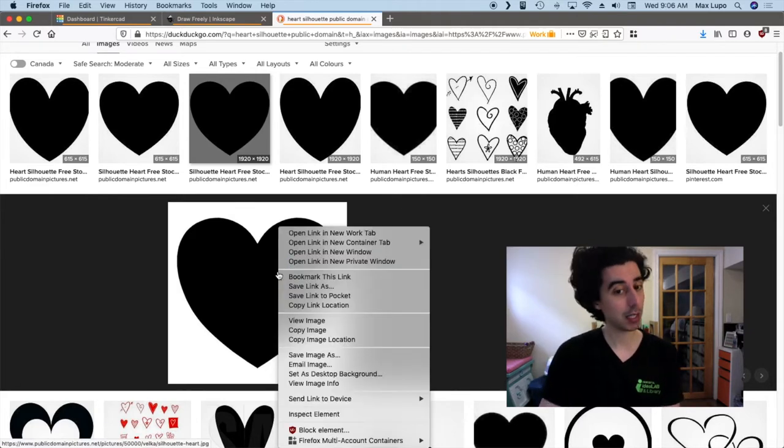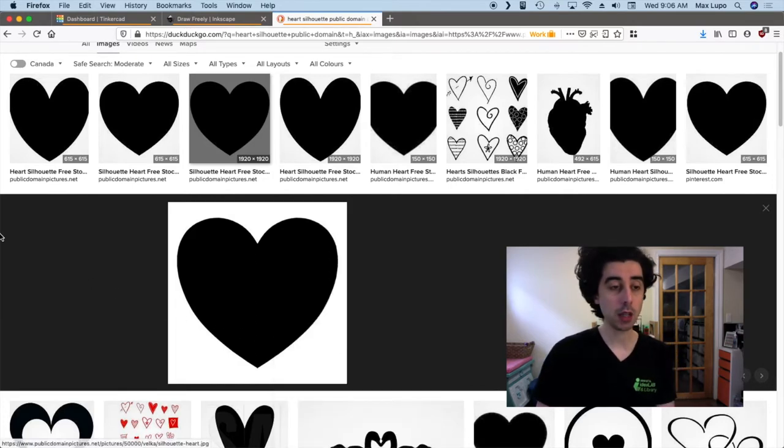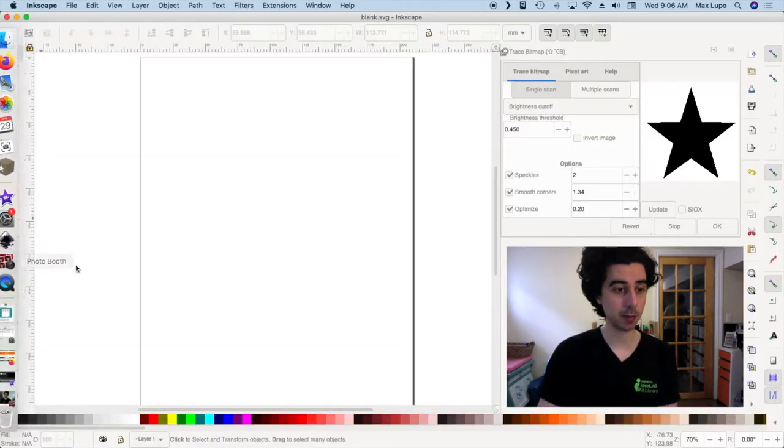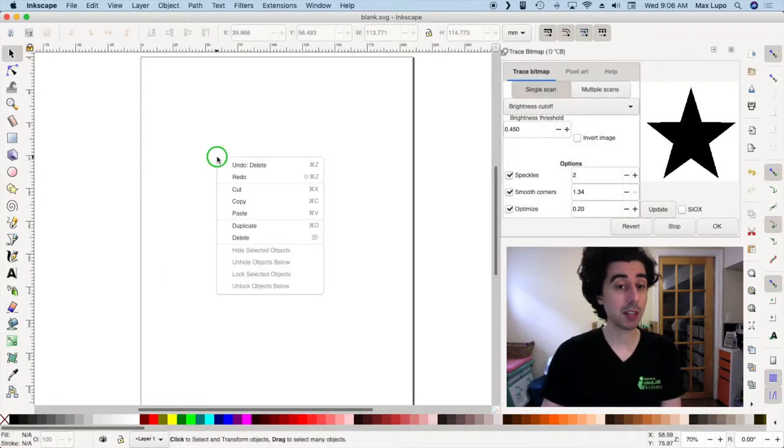So I'm going to right click on that and just copy that image for now. And then head back over into Inkscape. In Inkscape, lucky us, we just have to right click and paste the image.